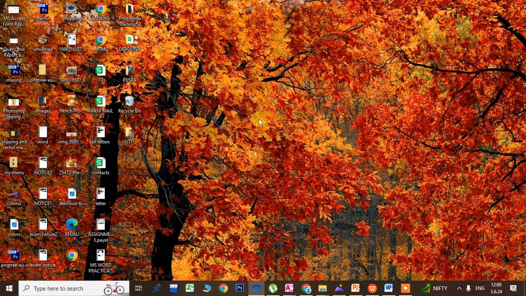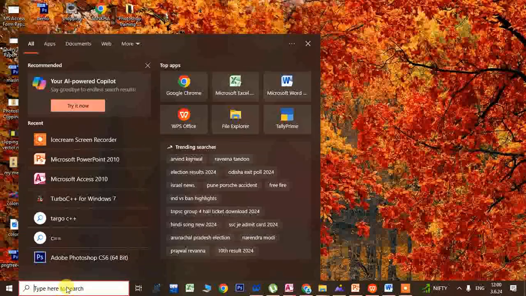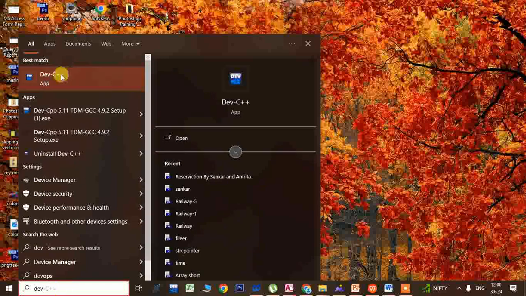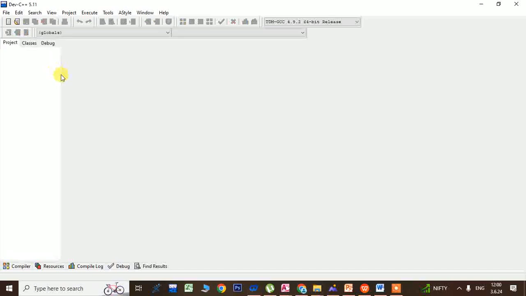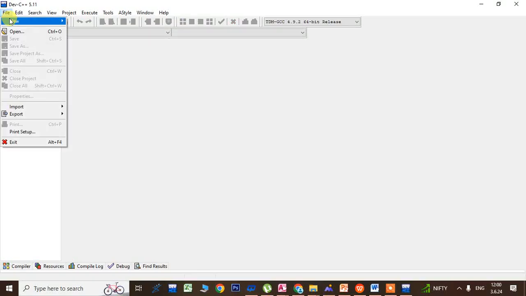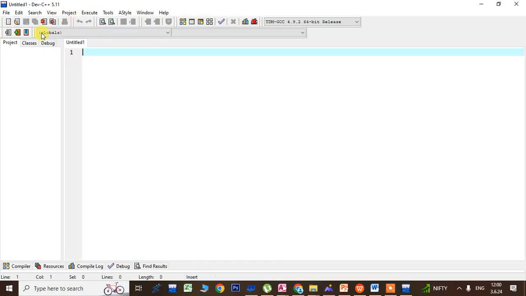So now I am opening Dev C++. Any compiler we can use, Dev C or Turbo C. Here I am using Dev C. Go to file and new source file. The first statement is the if statement.